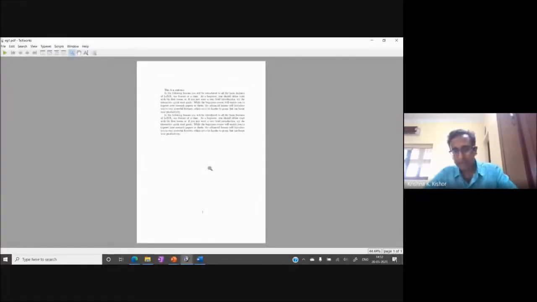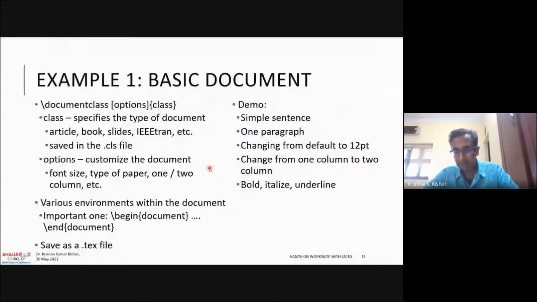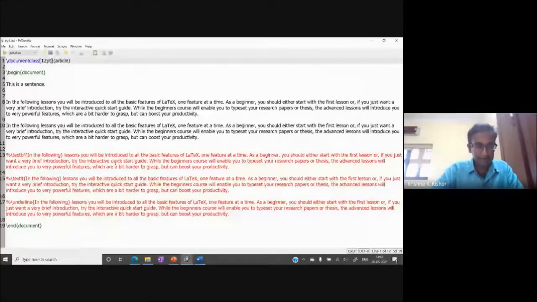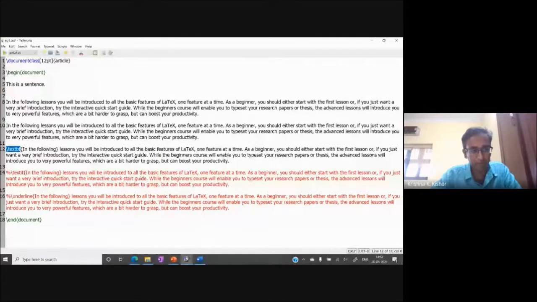Okay, so that's about changing from one column to two column. Now let's do some standard things that all of us do often: bolding, italicizing, and underlining. How do you do that? For that, it's the same paragraph, and there is a command called text bf, so backslash textbf. BF stands for bold face. Whatever I want to bold, I put in this curly bracket over here.